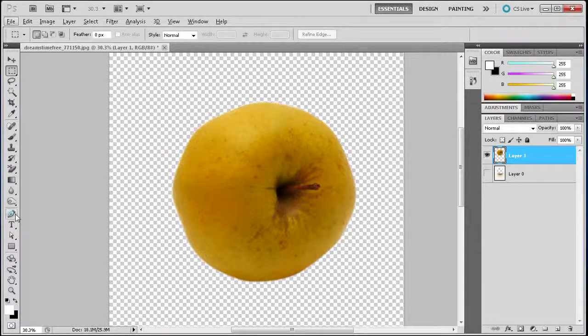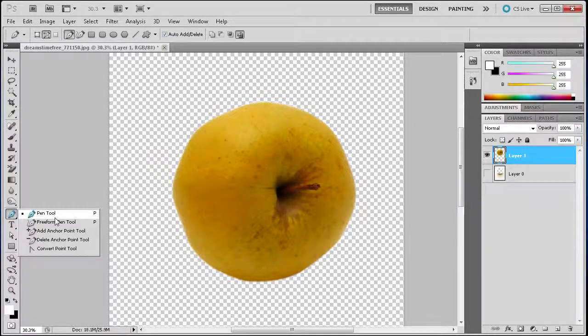Real quick, I just wanted to show you that when you hold down over the pen tool, you also have the freeform pen tool, where basically you can draw a path. I would definitely select the pen tool over that. You can also add anchor points or subtract them. If you make too many points, you can use this delete anchor point tool to take them away. And then this is the convert point tool, which I was talking about. I'll show you real quick.